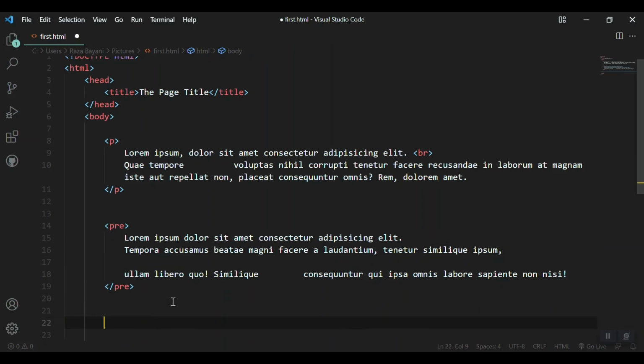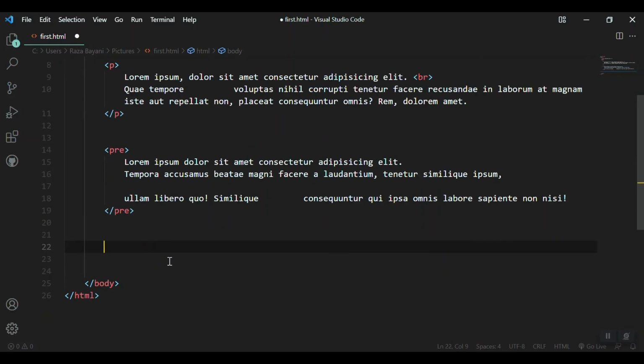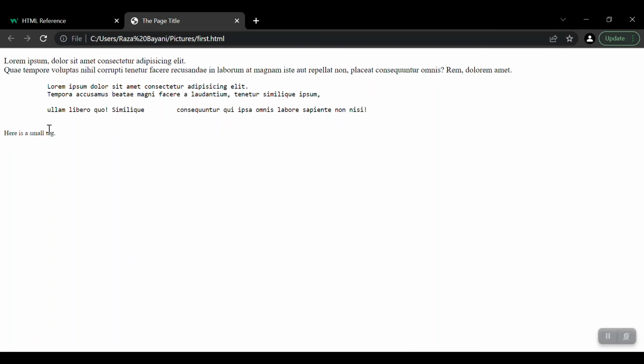Another tag for writing text is the small tag. The small tag can show you some small text. Here's a small tag. Let's refresh it. Yeah, we get a small text, smaller than the general p.